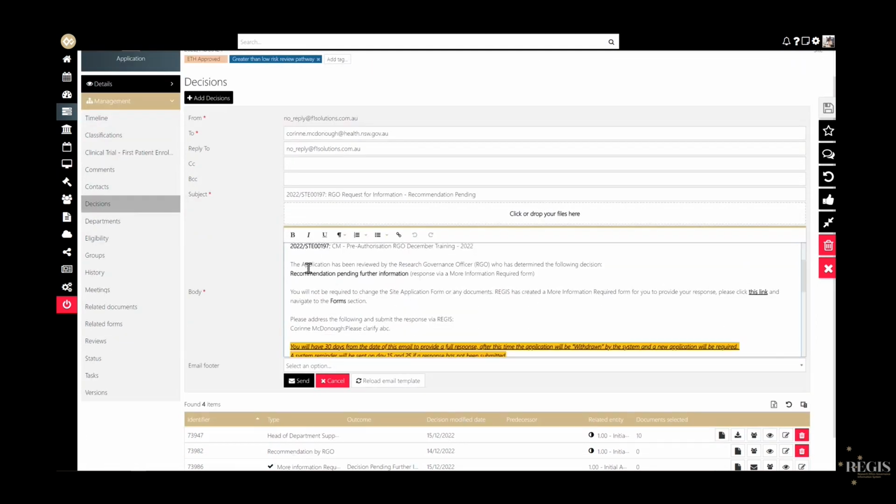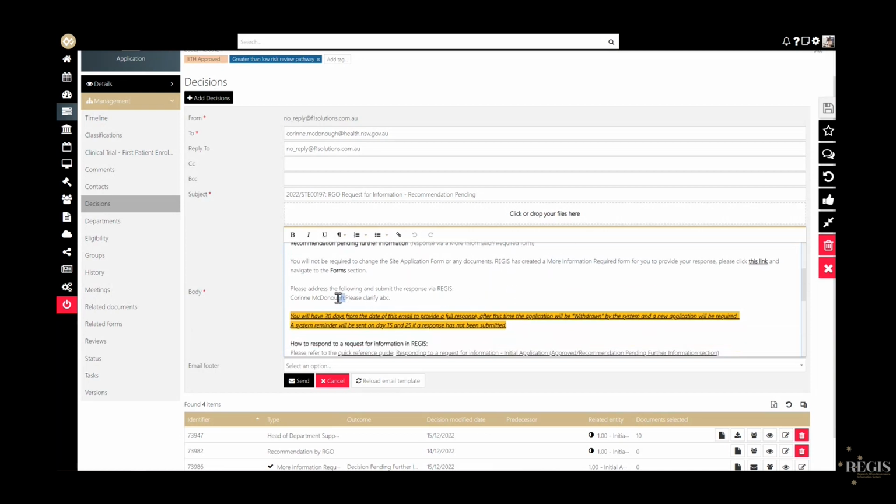Just scrolling down. What we can see here, it's just, again, basic information saying, hi, so-and-so, this study has been reviewed. The RGO has determined more information is required via a more information required form. So it's letting them know exactly what has been created. You're not required to change any of the application or documents submitted. A form has been created. Click this link to navigate to the form. So we've got a link there, so it's nice and easy for them to go. Don't remove that. If you're going to remove anything, don't remove that, because that makes life easy. Again, I'm just going to tidy up my name here. When you see emails coming from the system, just have a quick view of them.